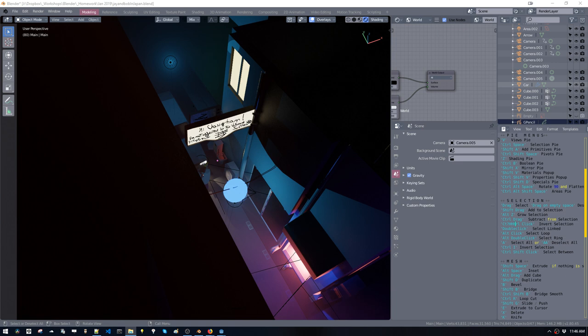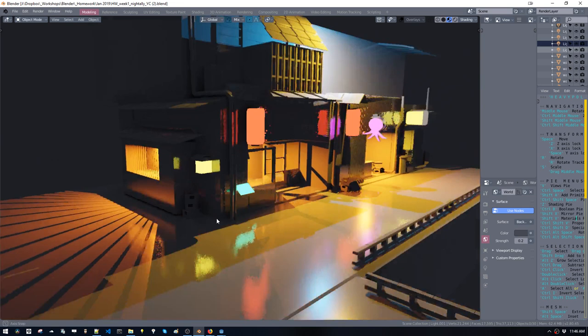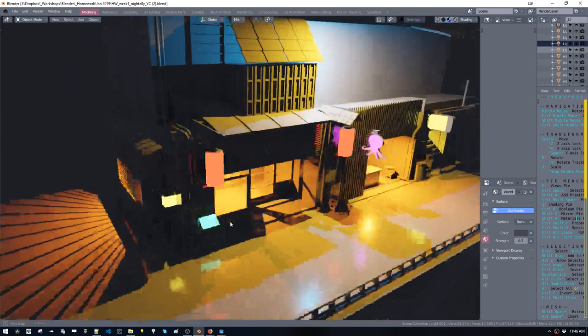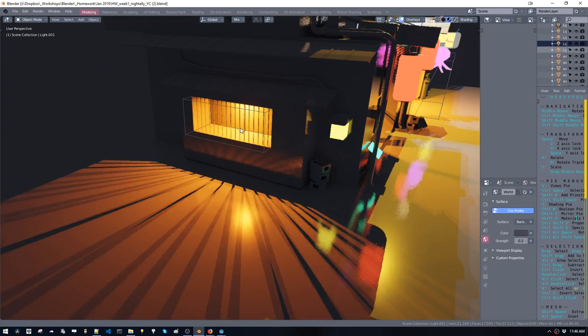Here's Eugene's Night Alley. Eugene Chu. And I love with these scenes that they run so quickly too. I mean, you don't need a supercomputer to run this, and it's pretty much real time. And I especially love the soft shadows effect that we're getting with these lines here from Eugene's scene.